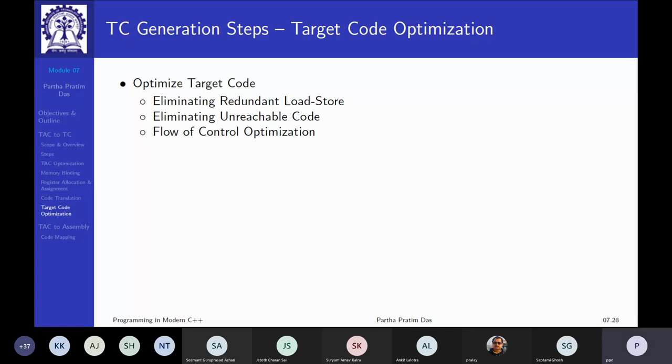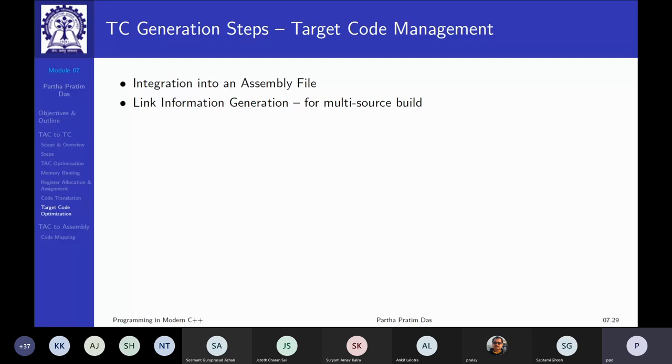And as you have seen, like in the 3-address code, optimization is not a one-pass process. It will go through multiple passes, doing a variety of optimizations, one optimization leading to the scope of other optimizations. And finally, because this was function-wise, you integrate them into a single assembly file for the translation unit and generate the link information and prepend that usually on the assembly code itself.